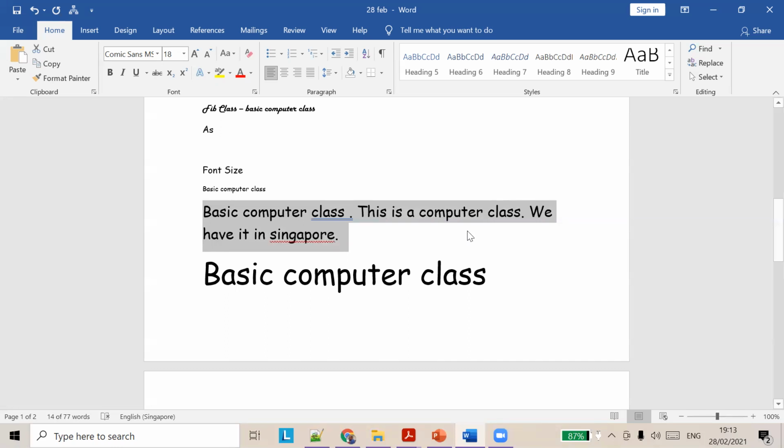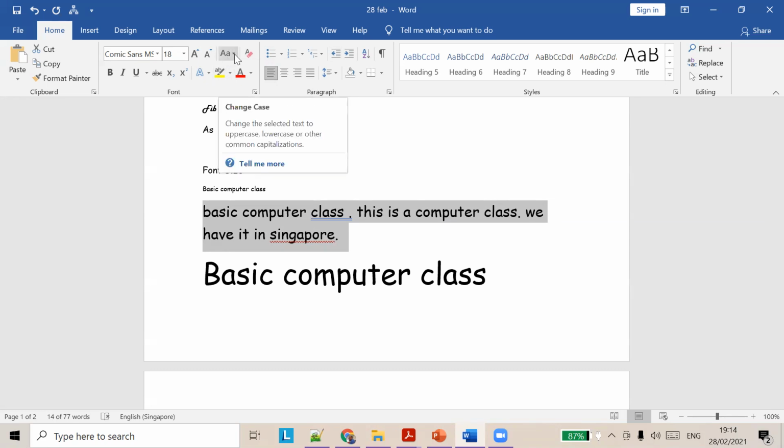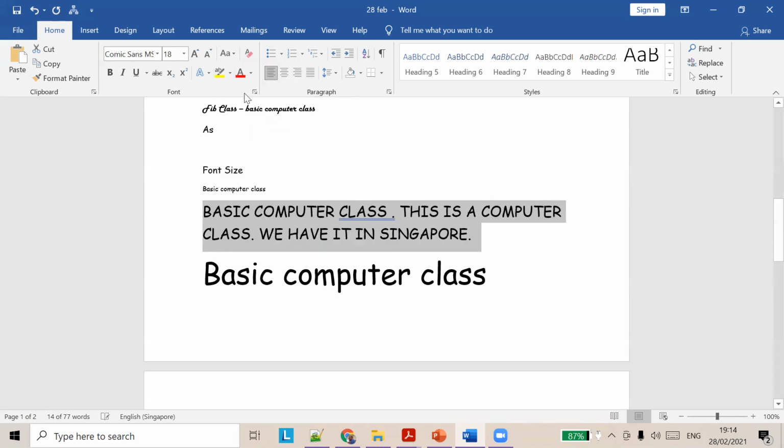Apart from this, we have different options. We can change all to lowercase. If you see all caps letters and you use lowercase, it will change all the capital letters to small letters. If you want uppercase, you can do that. It changes all to uppercase.